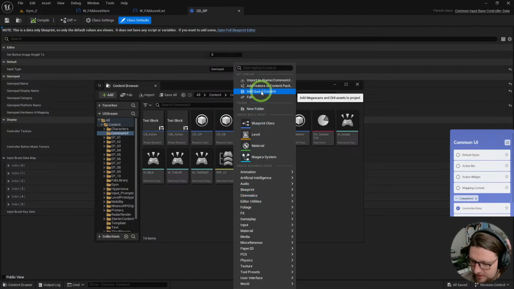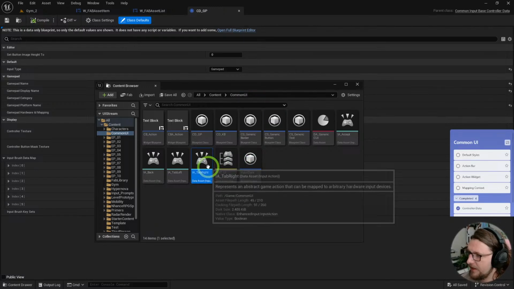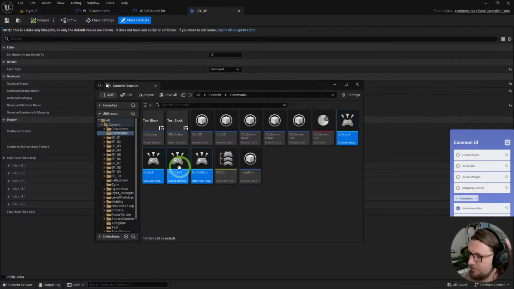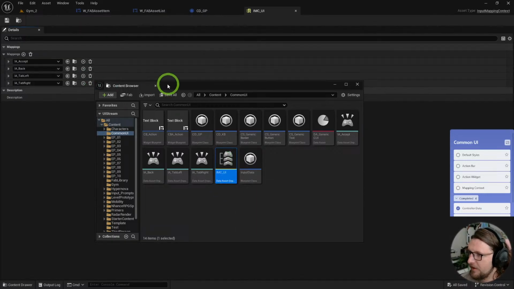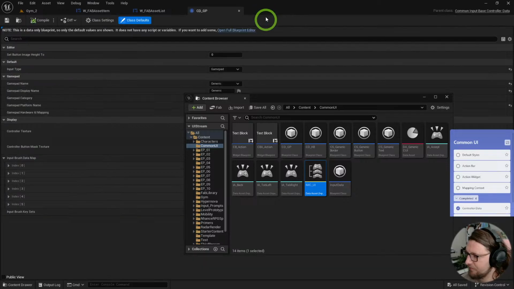So we click that. Now we've got our input context mapping. So we know how to make those. We've seen that a bunch on stream. Input mapping context, create one of those. I've got a bunch of accept, back, tab left, tab right in here. We just assign those into our input mapping context. I've got enter, bottom face button, escape as the right face button, tab left as Q or the left shoulder, and tab right as E or the right shoulder. So that's those set up.